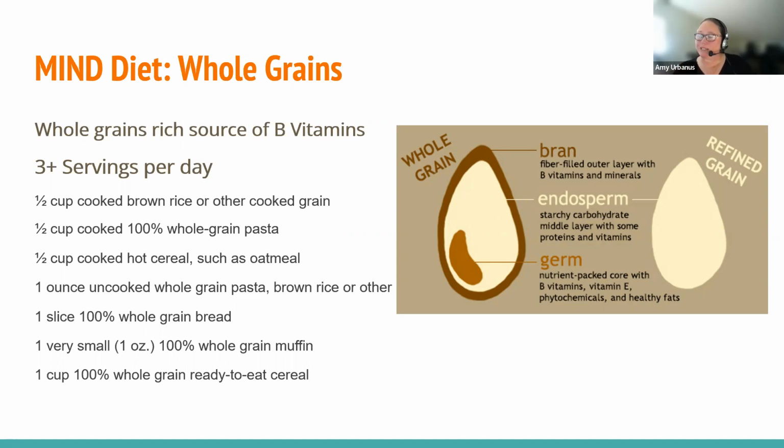That's why whole grains can go bad if you have them for a long time. They can go rancid because whole grains actually still have a tiny bit of fat. But it's so healthy. And then the outer layer of the grain also has B vitamins and minerals.